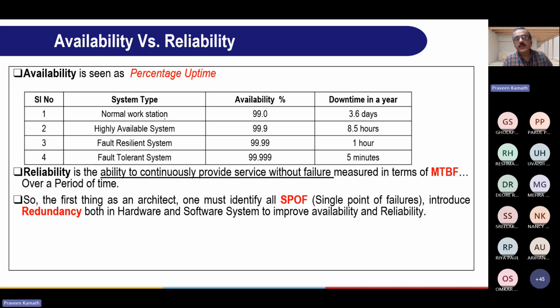System type, normal workstation, availability is 99%, 3.6 days downtime. High availability system, 99.9%, 8.5 hours. Fault resilient system, 99.99, downtime in a year is 1 hour. Fault tolerant system, 99.999, most available, most critical, and downtime in a year cannot be more than 5 minutes. So this is how you decide upon the quality of availability.